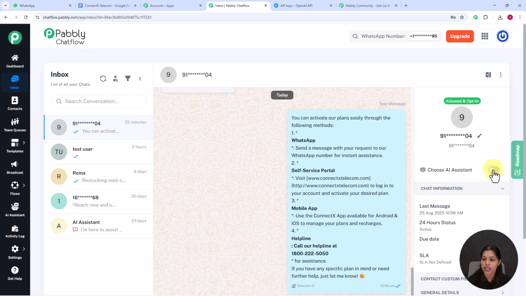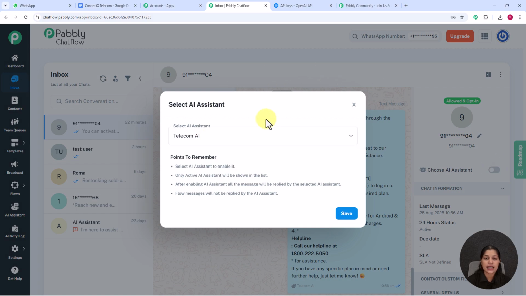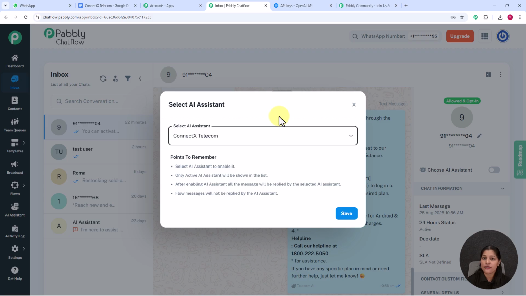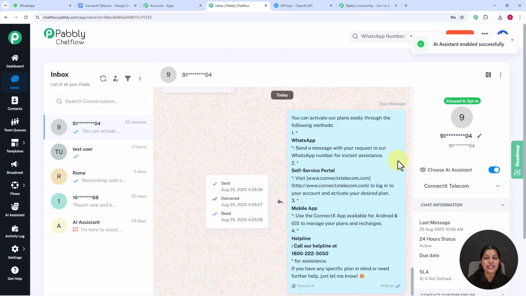So you just have to enable it and you will be getting a dialog box where you have to choose the AI assistant. So here I am going to choose my AI assistant, that is Connect X Telecom, which I have recently created. Now we just have to click over the save button and our AI assistant has been enabled for this number. Now let's move on to my WhatsApp for testing this AI assistant.